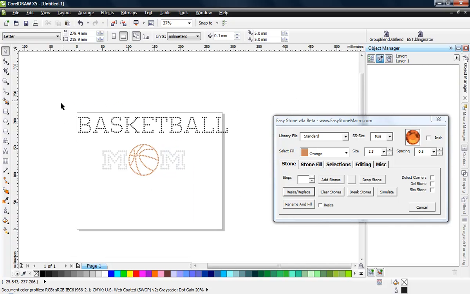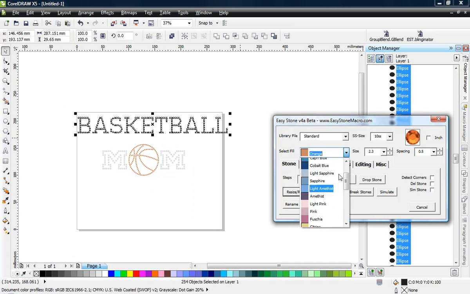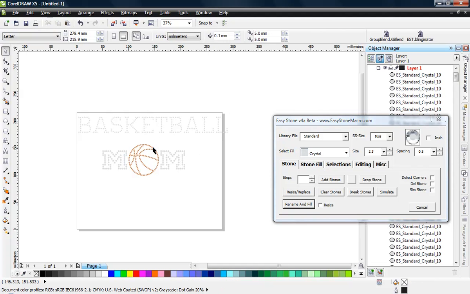And if we really wanted to, we could say, hey, I'm going to be using crystal stones. So we could choose the rename and fill. And EasyStone now knows that those are all SS6 crystal stones.